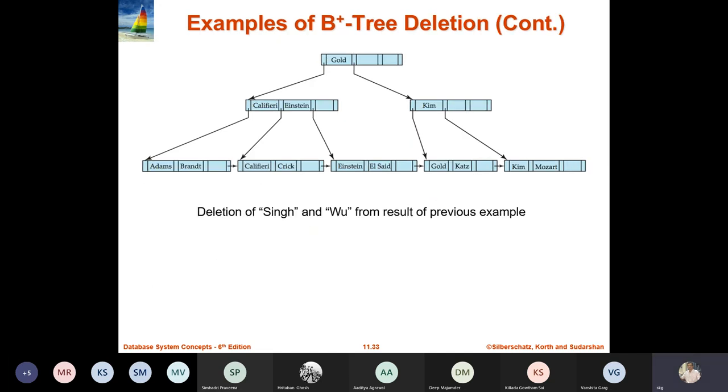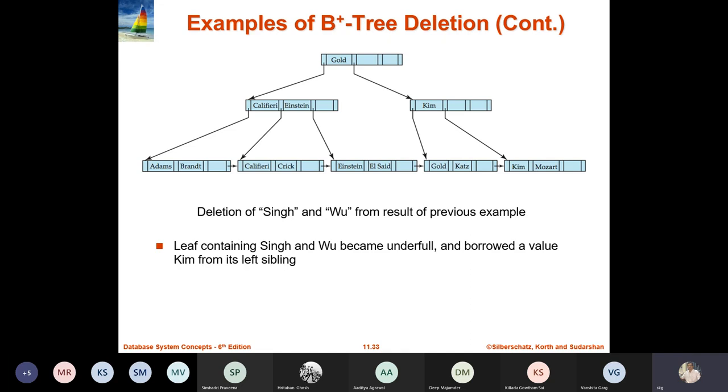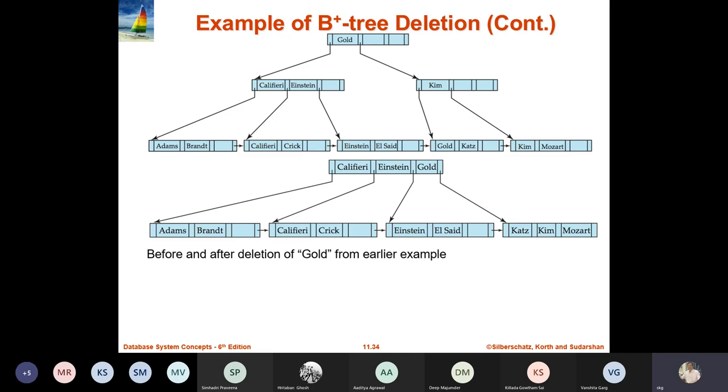Again, deletion of Singh and U from the result of the previous example will lead to some reorganizations. The leaf containing Singh and U becomes underfull, borrows a value, Kim, from its left sibling, and the search key value in the parent changes as a result. Now look at before and after deletion of Gold from the earlier example. If we delete Gold, which is the key in the root, the root needs to be reorganized. In this case the level of the tree is reduced by 1.